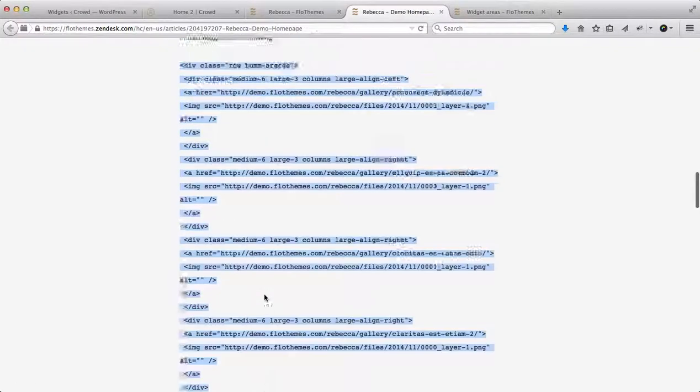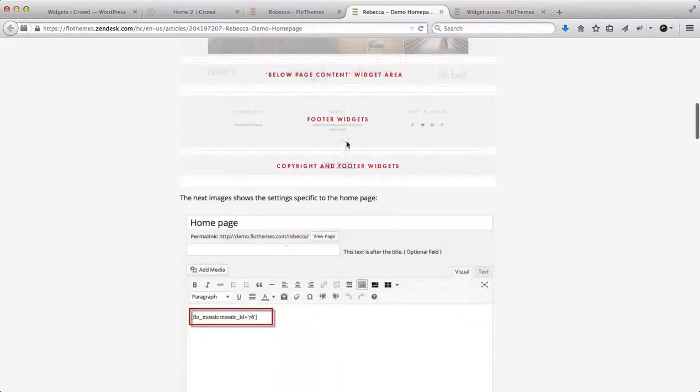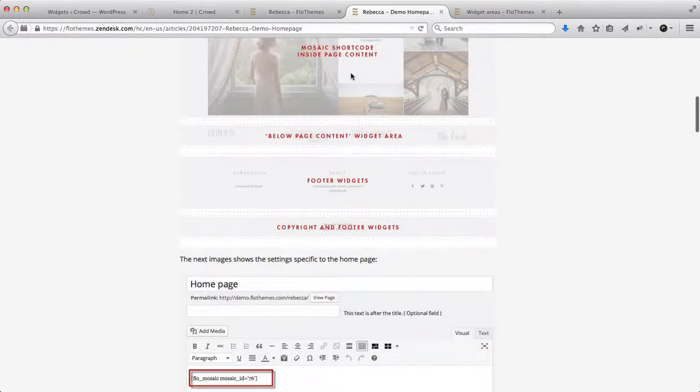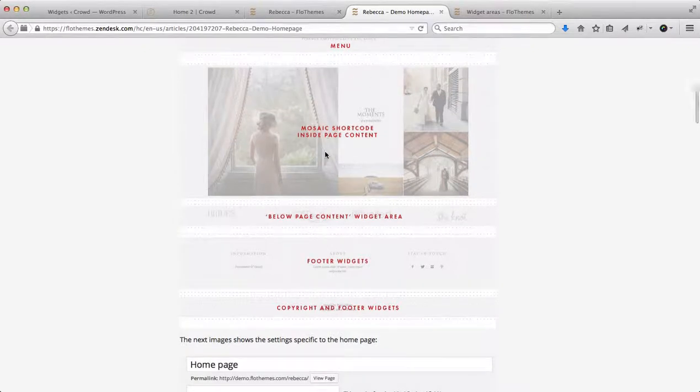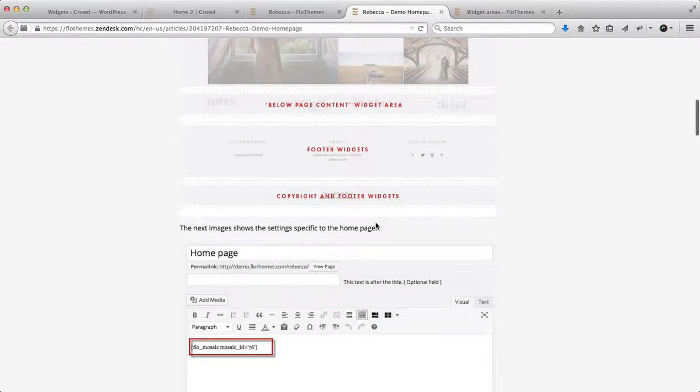Next off, we also recommend that you take a quick look into the Rebecca demo home pages to see how these widgets or how the home pages are set up, and this will give you an introduction of what the content looks like and how it's broken down.